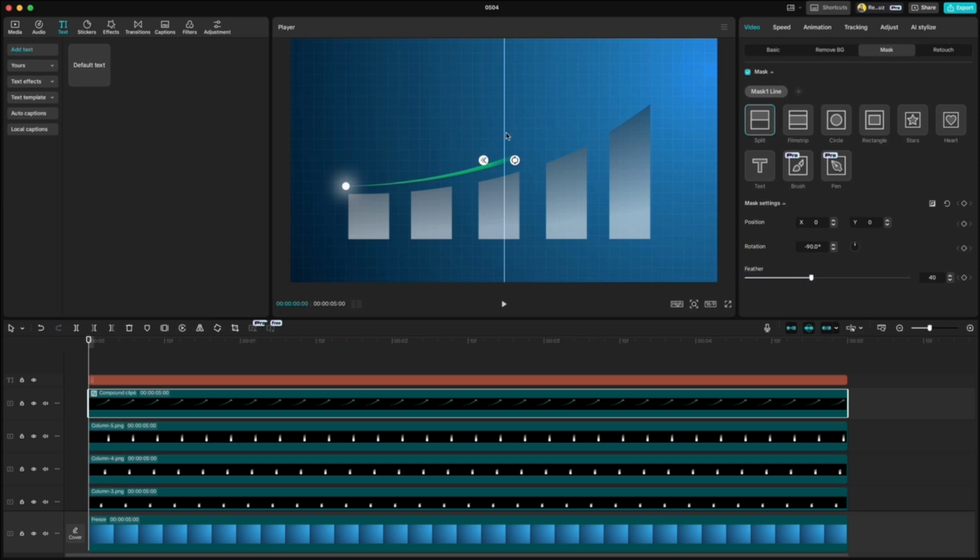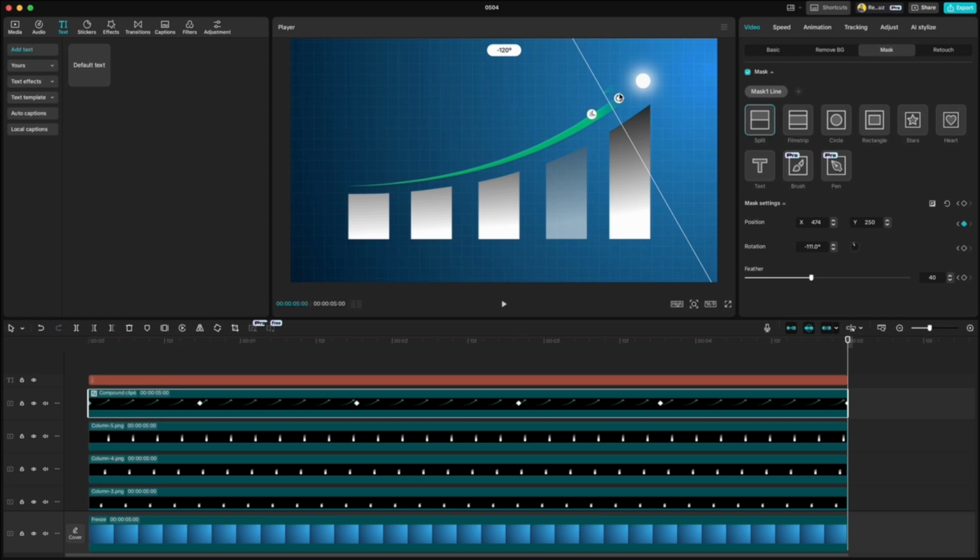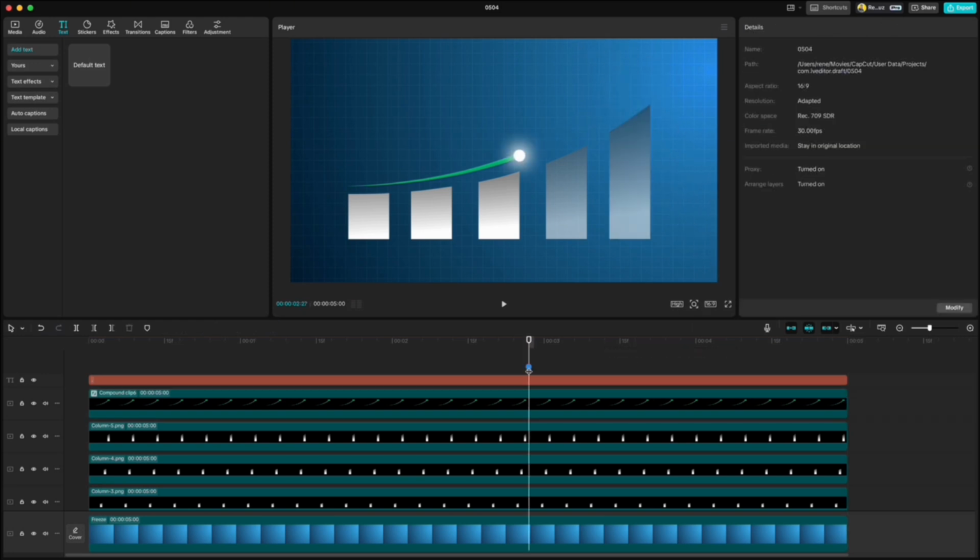Move the mask over to the dot, then hit the keyframe button under the mask settings. Move the playhead forward and drag the mask along with it. CapCut will auto-create keyframes. You can also rotate the mask slightly as it moves. Once you're done, you'll have a clean, smooth graph animation.